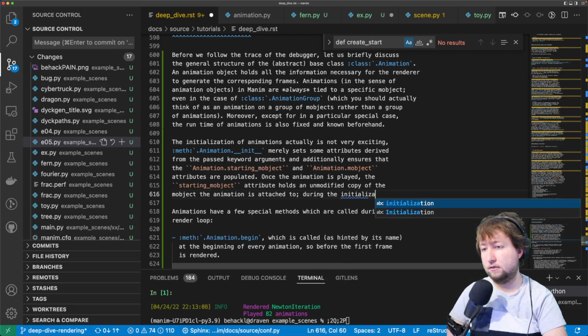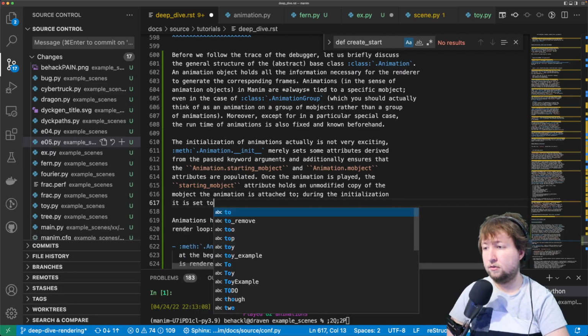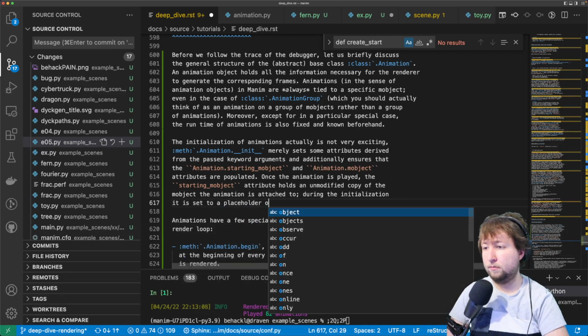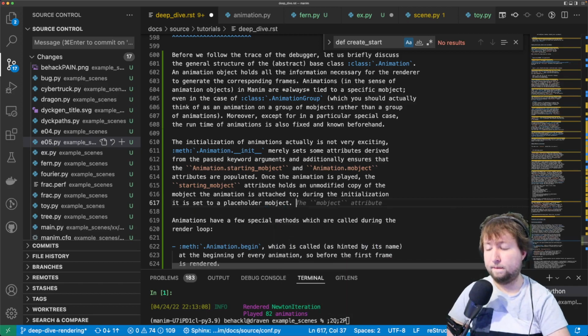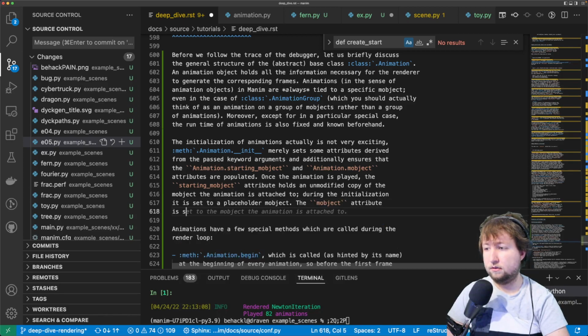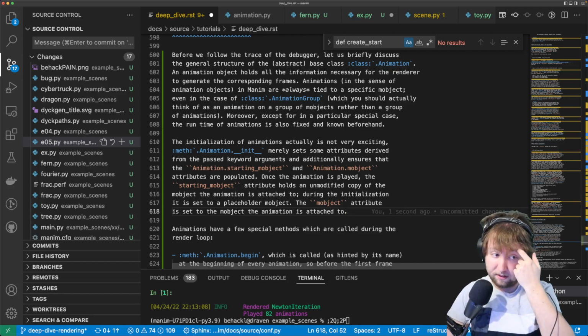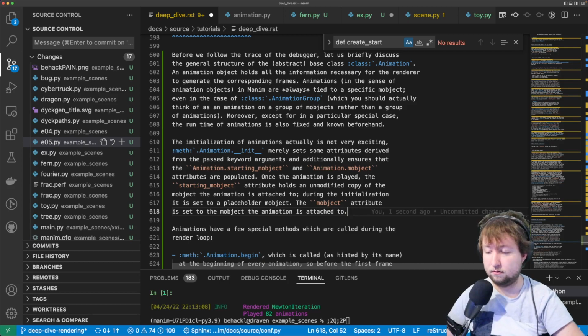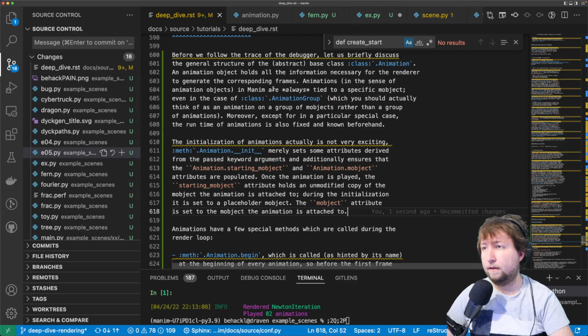During the initialization, it is set to a placeholder object. The object attribute is set to the object that the animation is attached to. Yeah, that's fine. Maybe too complicated and too detailed. I'm not sure. Maybe we'll cut that out eventually. We'll see.